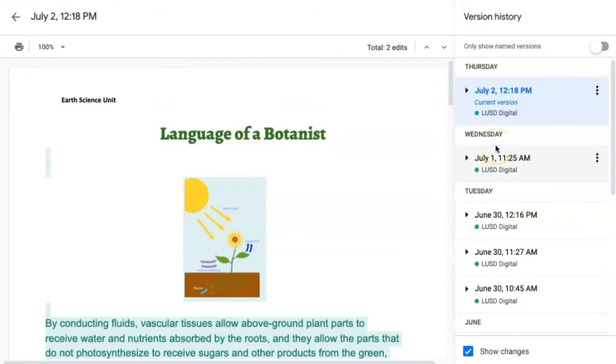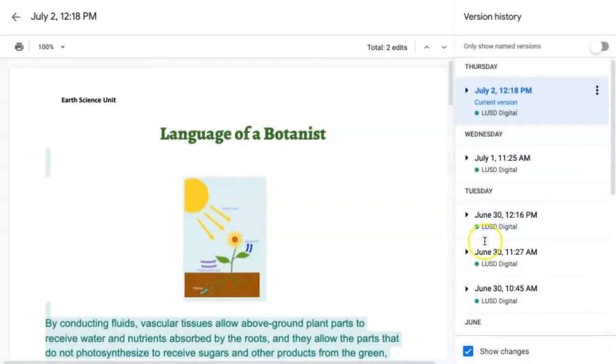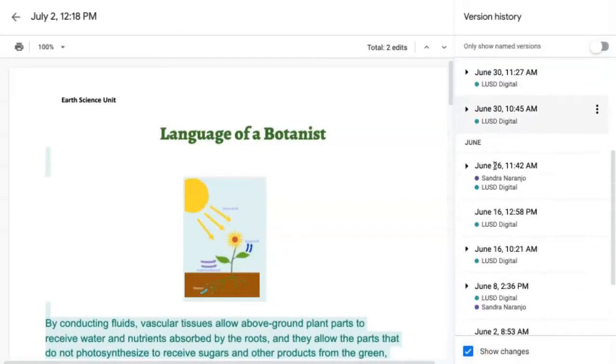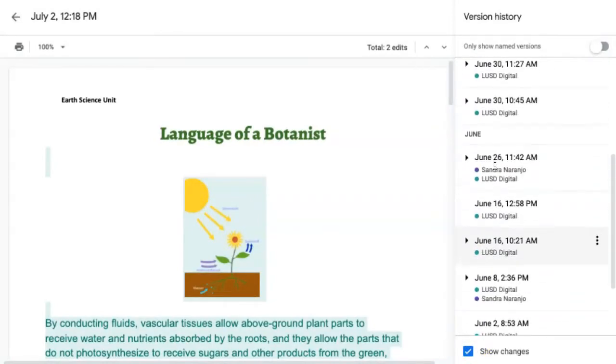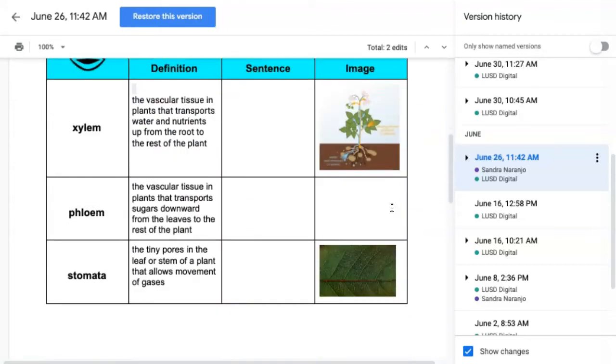To ensure you are able to see changes on the doc, make sure this box here is checked. You can then scroll through to see the history of this doc. If you click on a date, you will see changes made during that specific date and time period.